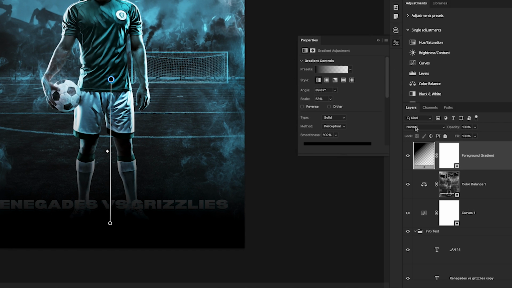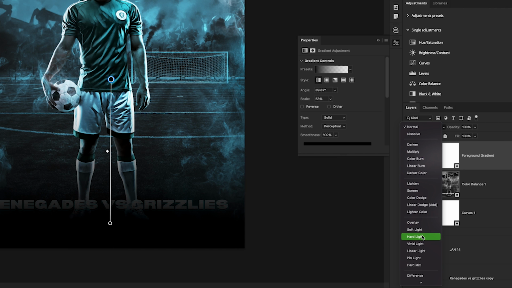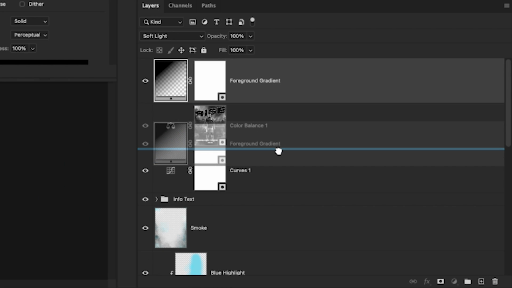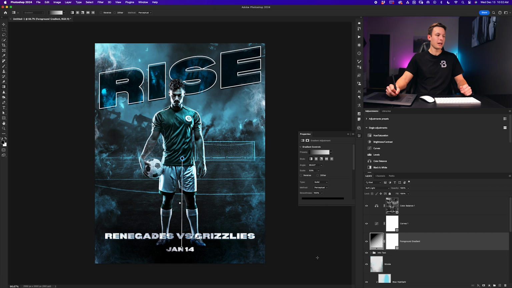From there, I'll change the layer blending mode of that gradient down here to something like overlay, soft light, or hard light. In this case, I think soft light looks pretty good to me. And from there, I'm just going to click and drag that foreground gradient beneath my general adjustment layers like so, and everything is looking good to go. And now with that final gradient added, our poster is complete.